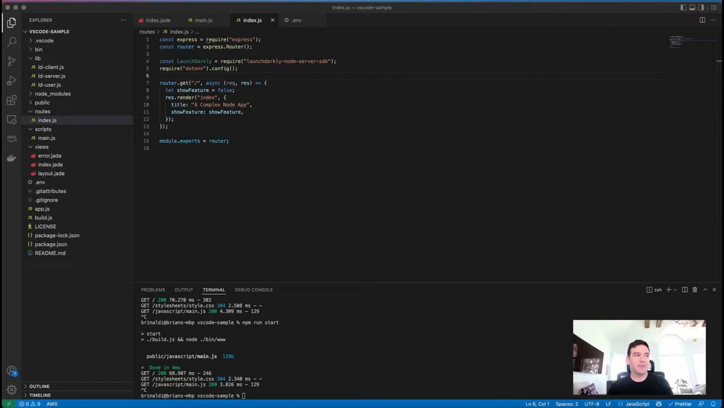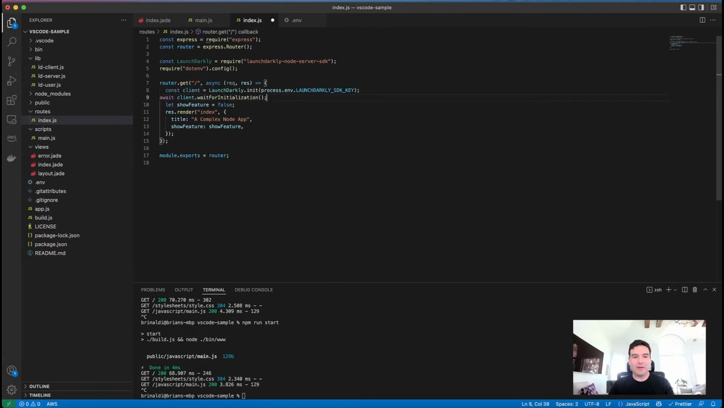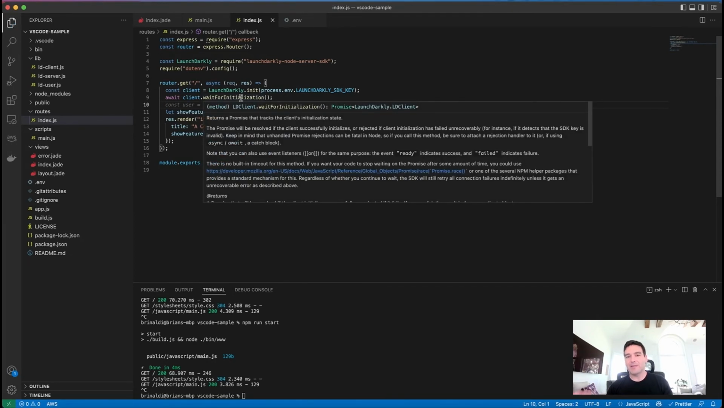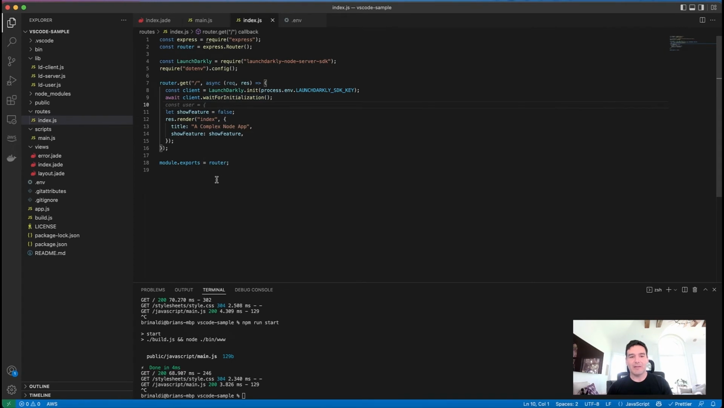The next thing I need to do is initialize the SDK client. So within here, I'm going to go ahead and create the SDK client. I'm going to pass it my LaunchDarkly SDK key, and then I need to wait to make sure it's initialized before I can start using it.